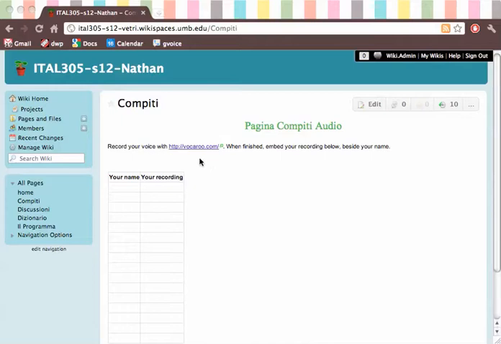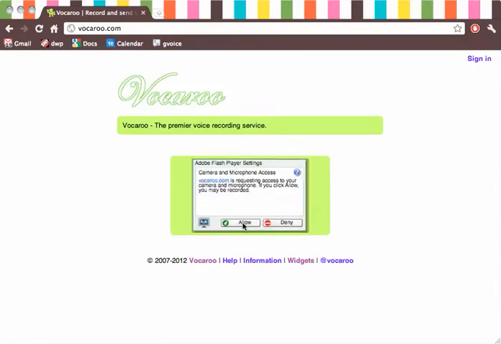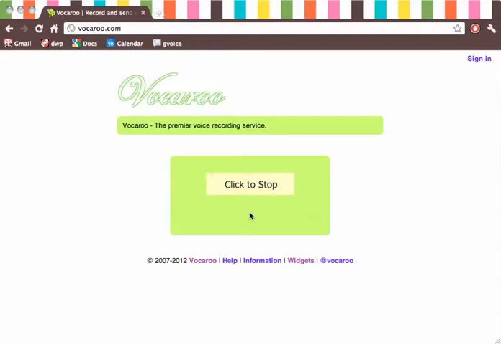To begin your recording, click on the Vocaroo link on your wiki page. Click record, and then click the allow button. When you see flashing, Vocaroo is recording. Start speaking and your audio will be captured and recorded for later. Click stop when finished.